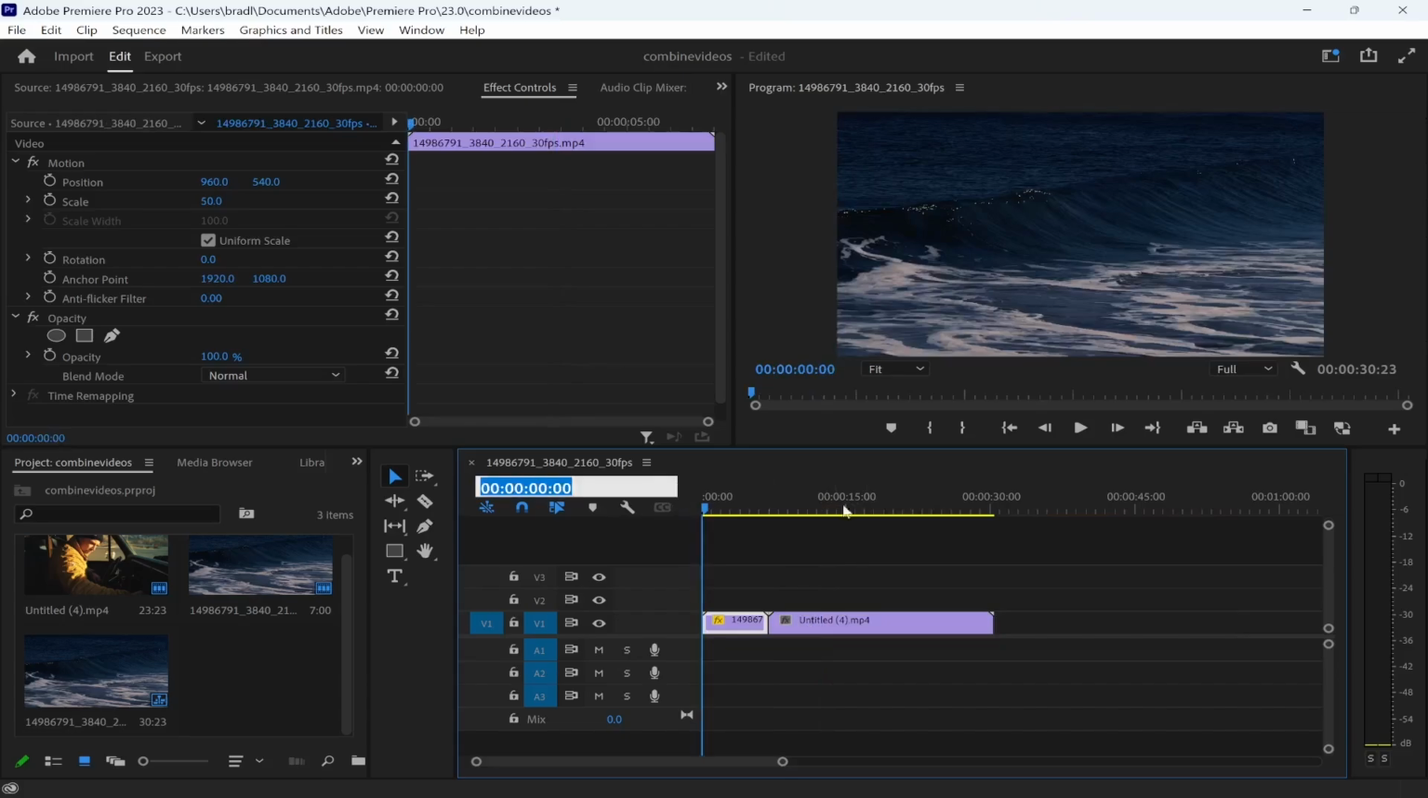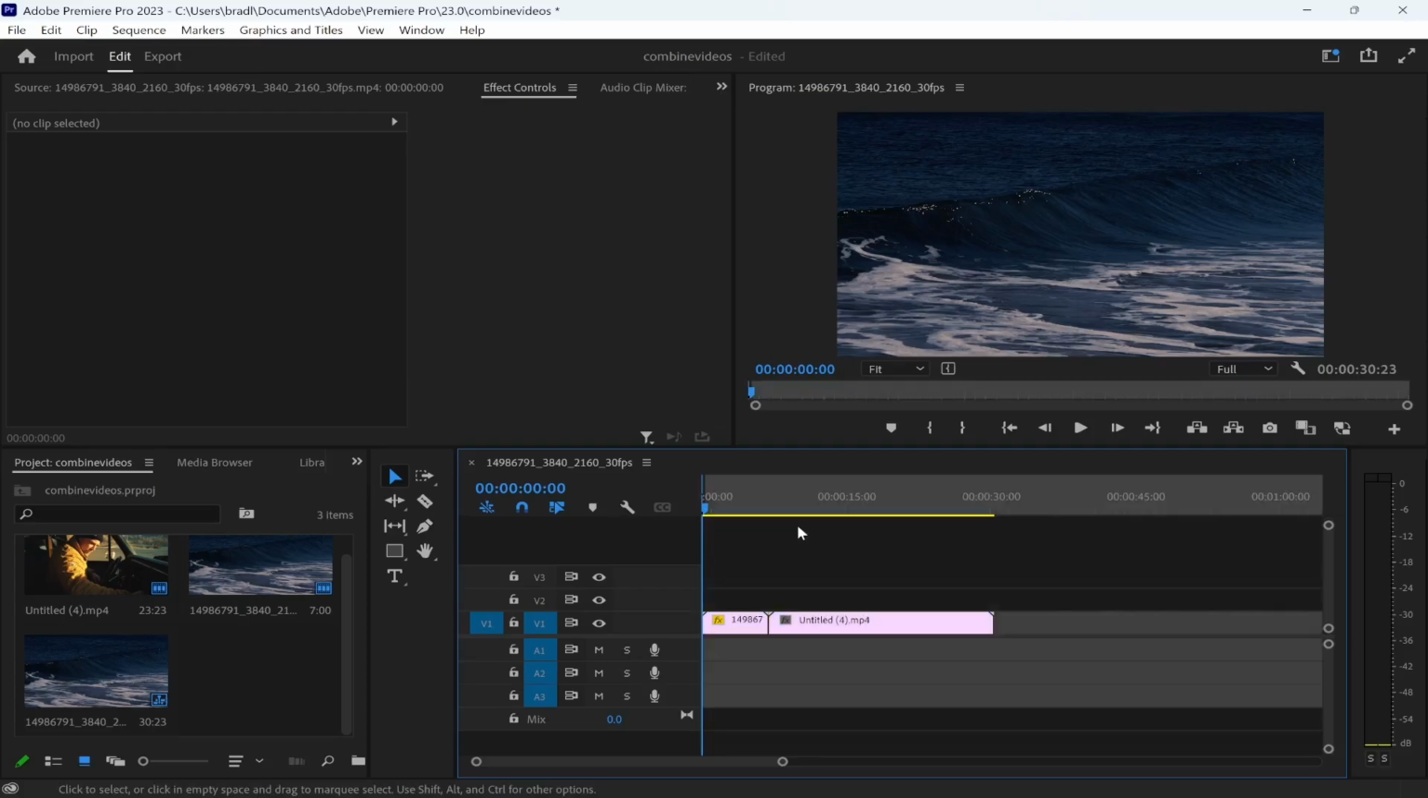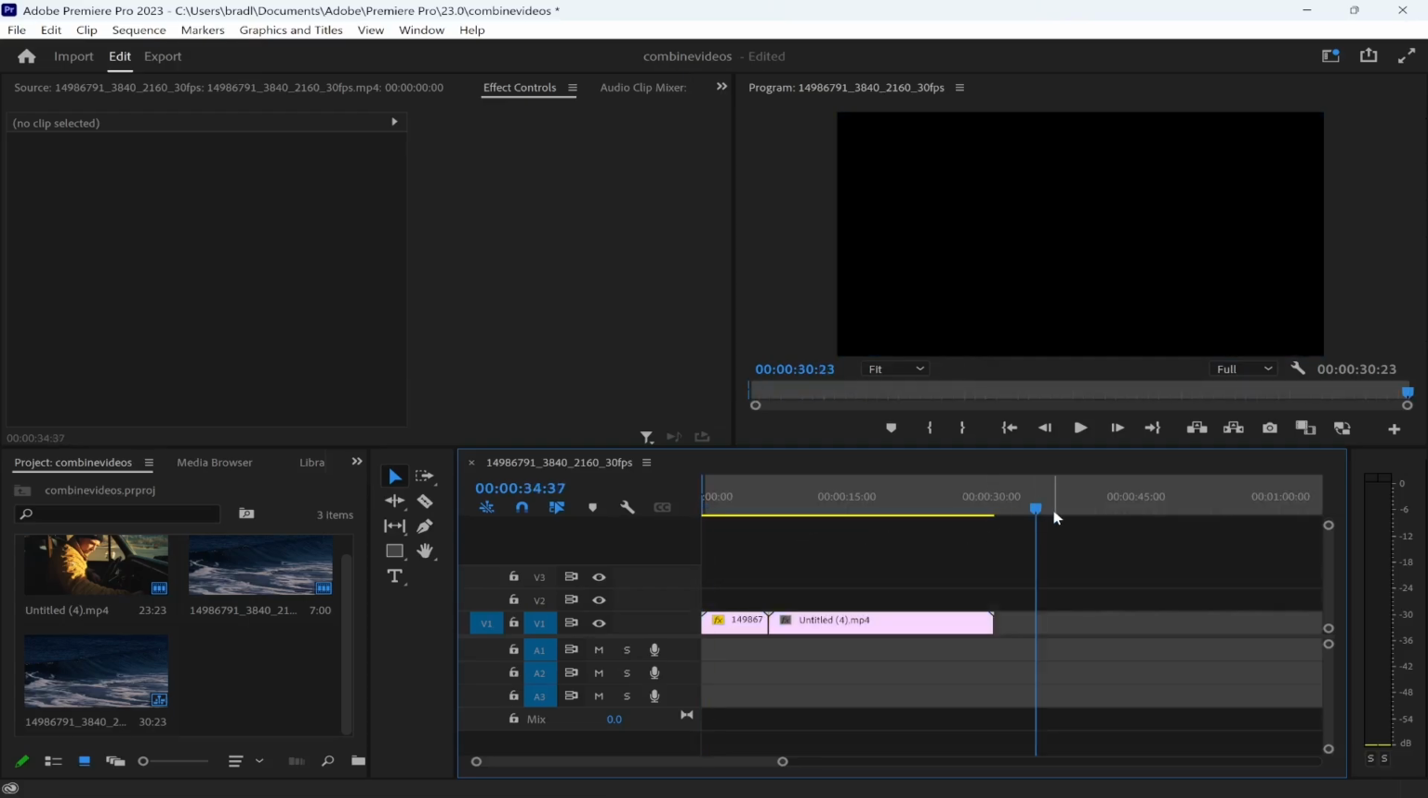Now we need to make an in and out point so we can export them. To do that, move this blue line to the start and click on I on the keyboard, then move it near to the end and click O on the keyboard. Then you can just drag and be precise. And now you've marked your in and out point.